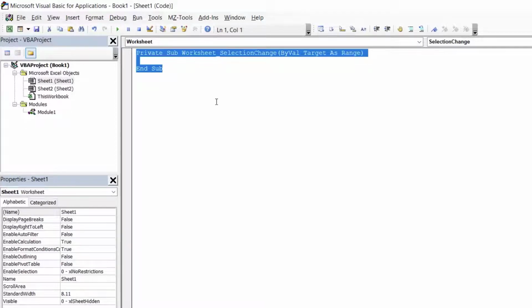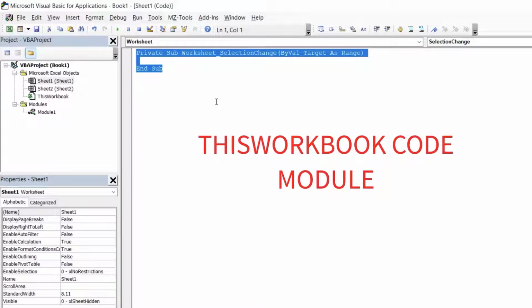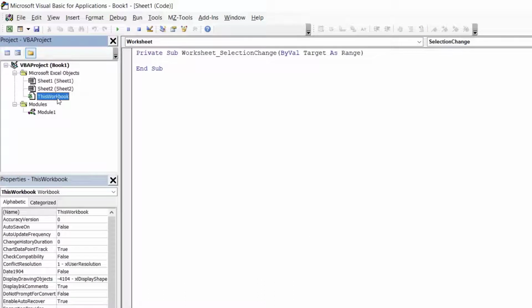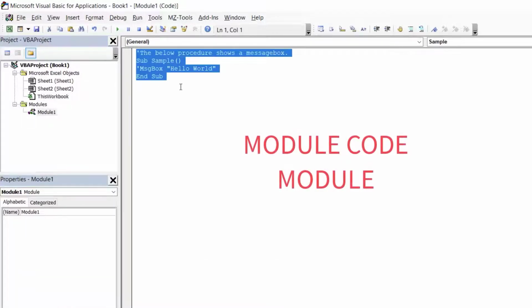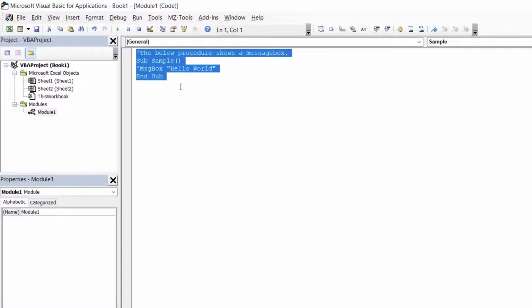The second module is the ThisWorkbook code module. Each workbook contains one ThisWorkbook object. Double click on it to access the ThisWorkbook code module. Here as well you can add event procedures and other macros. So if you want to run a macro when the workbook opens, you can do that here. The next module is the code module of Module 1. The code modules are the most used modules to store macros.